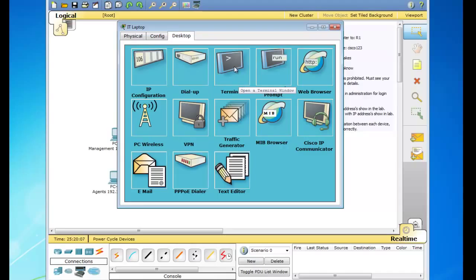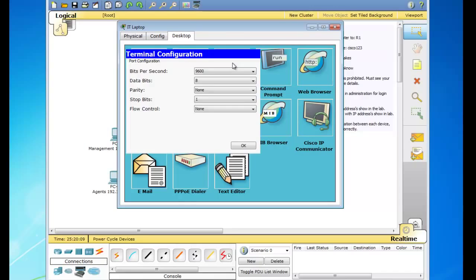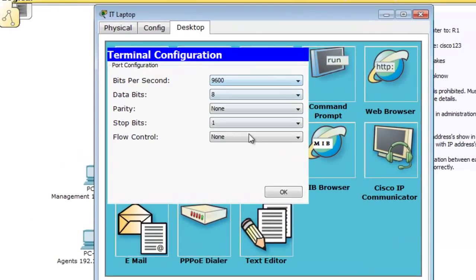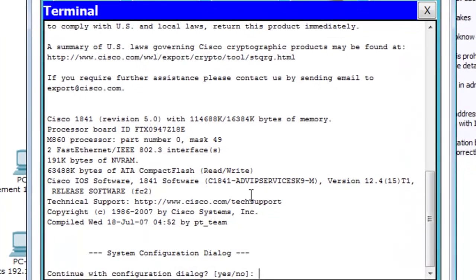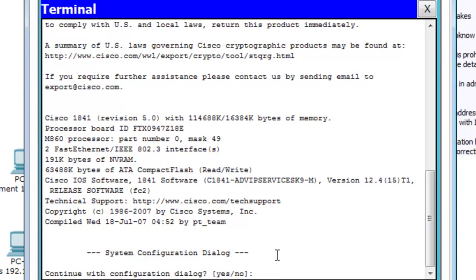You can use like HyperTerminal, whatever program you choose. And you want to make sure your settings are the same as this, which is default pretty much. So bits per second 9600, data bits 8, parity none, stop bits 1, and flow control none. And just hit OK. And you're going to get to this screen here. It might look a little different depending on how you guys are doing this. If you guys are doing this with real equipment, you'll probably get that black screen with the gray writing. But for us, we're doing it through Packet Tracer.